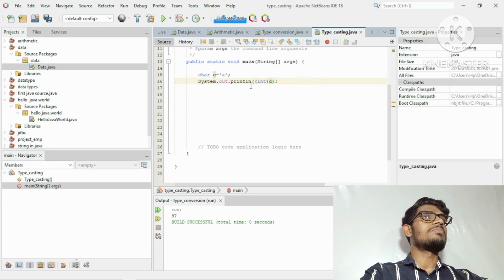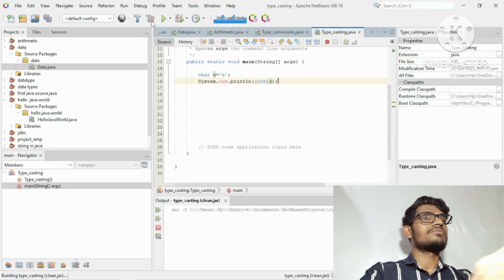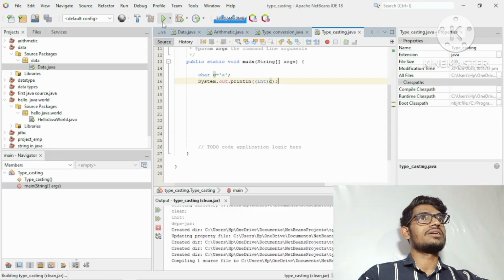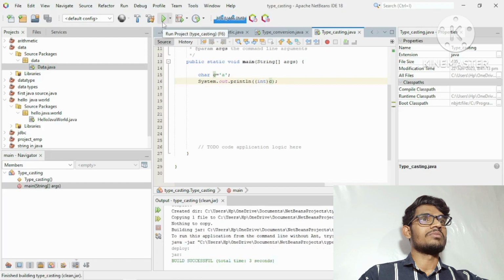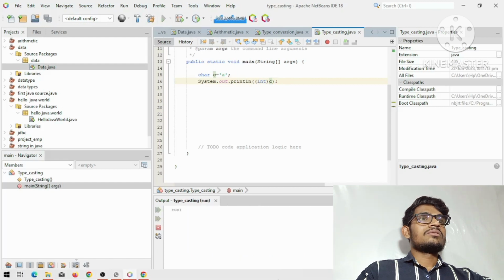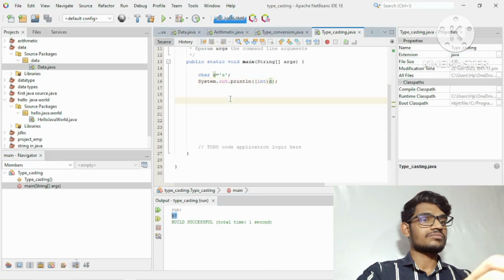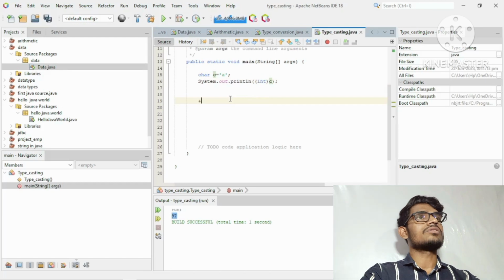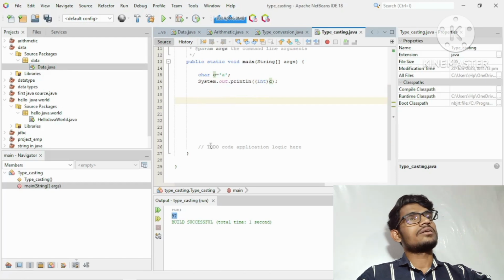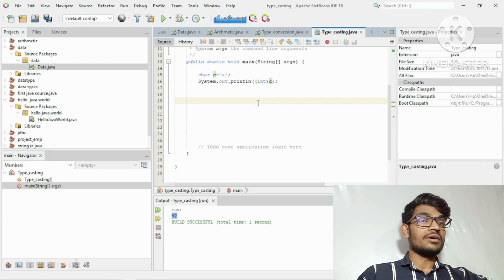So at that time, what will happen? We have to compile first and then run, then we will see what happens. So we can see that here we have one answer, that is 97. Okay, because the main reason is that if you are converting the small a into an integer, then the ASCII code will be printed. So that's the reason 97 is printing here.